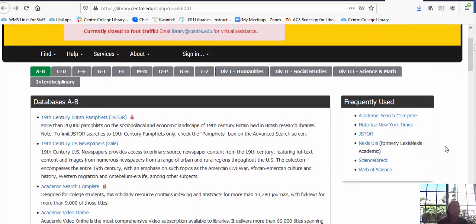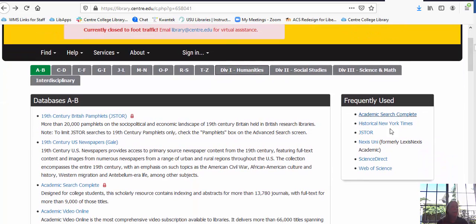Your other option is to use one of these frequently used databases. All of these will be good for general research. Don't let the names ScienceDirect and Web of Science, for example, confuse you and make you think that those would only be good if you're doing science research, because those databases are good for general research.